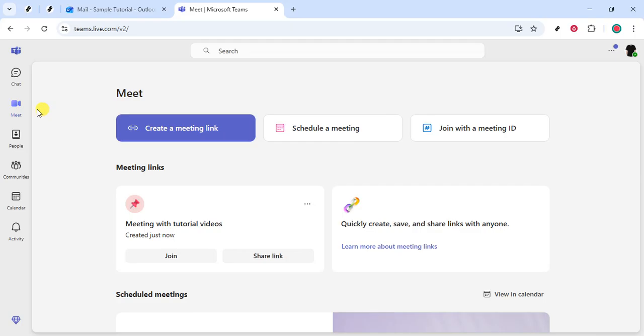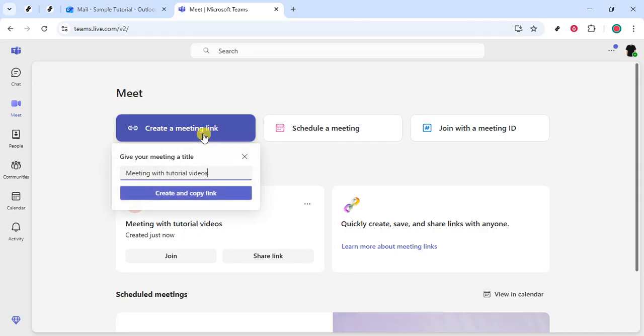Next, select Meet. In the panel that appears, choose Create a Meeting Link. Outlook will generate a Microsoft Teams meeting link for you. This link will automatically be included in the calendar invite, so no one has to ask where to join.